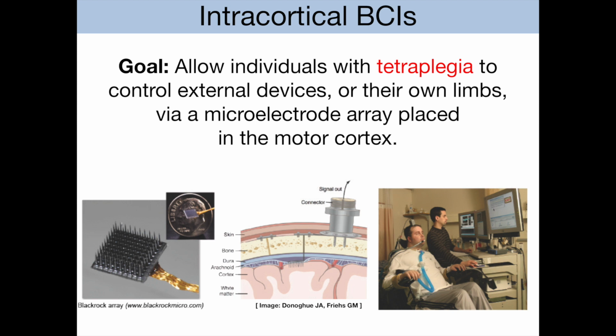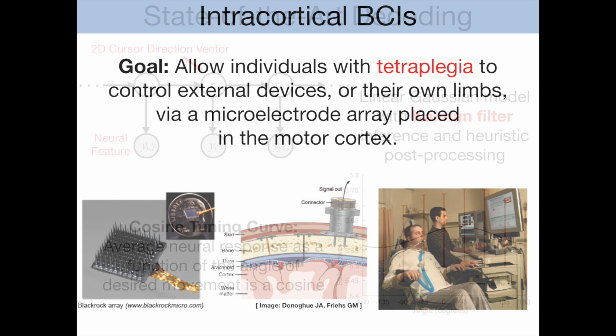direction of imagined movement. IBCIs have enabled individuals with tetraplegia to control a computer cursor and to engage in tasks such as on-screen typing. IBCIs have also been used to control a robotic arm, and when driving muscle stimulators, even a person's own arm and hand.